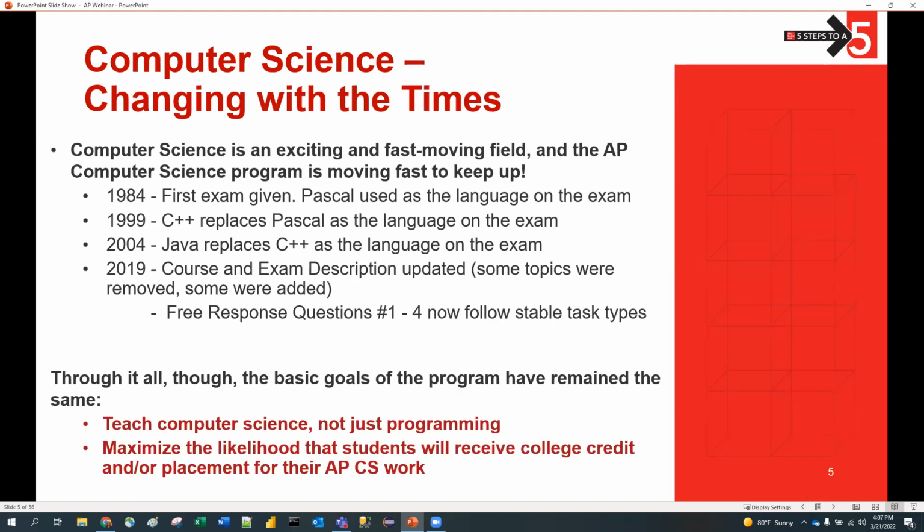So computer science started back in 1984. It is one of the fairly recent exams that College Board provides for AP. In 1984, that language of the time was Pascal. In 1999, it changed to C++, and in 2004, it changed to Java. The reason it changes is because the Computer Science 1 courses at colleges and universities were changing their intro course to a given language, so therefore College Board keeps up with that. And since 2004, it has been in the language of Java, and it will continue to be in Java for the foreseeable future.